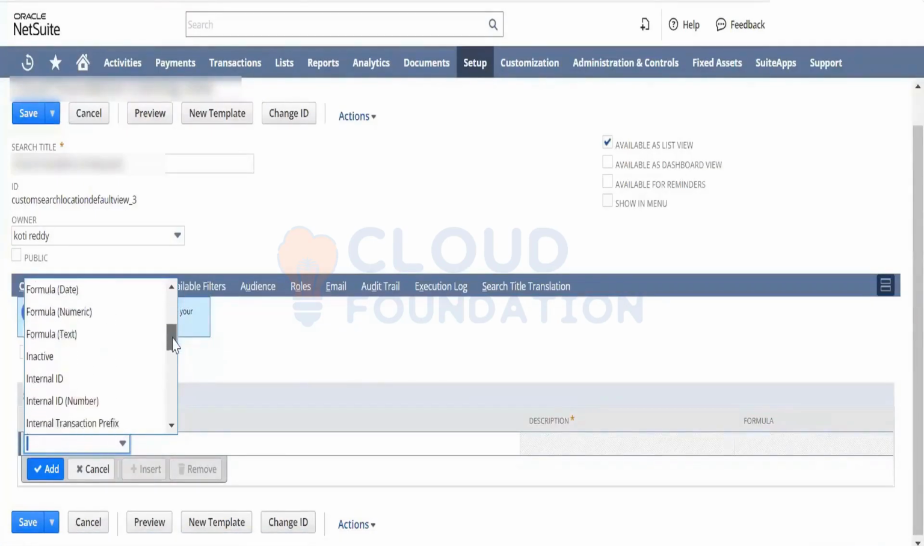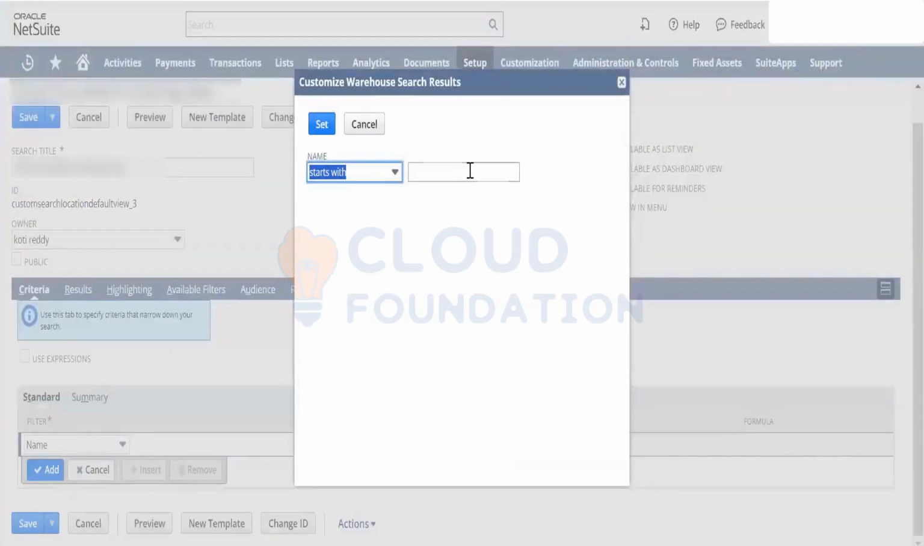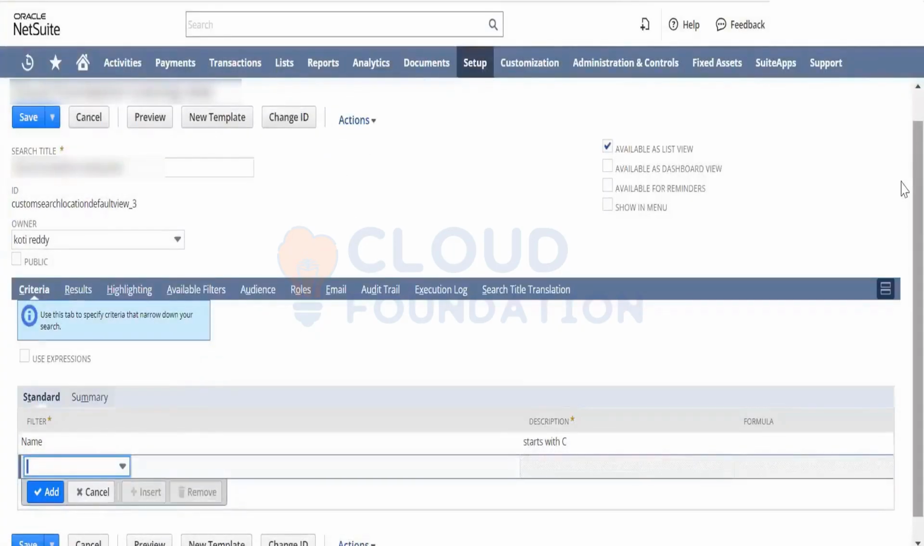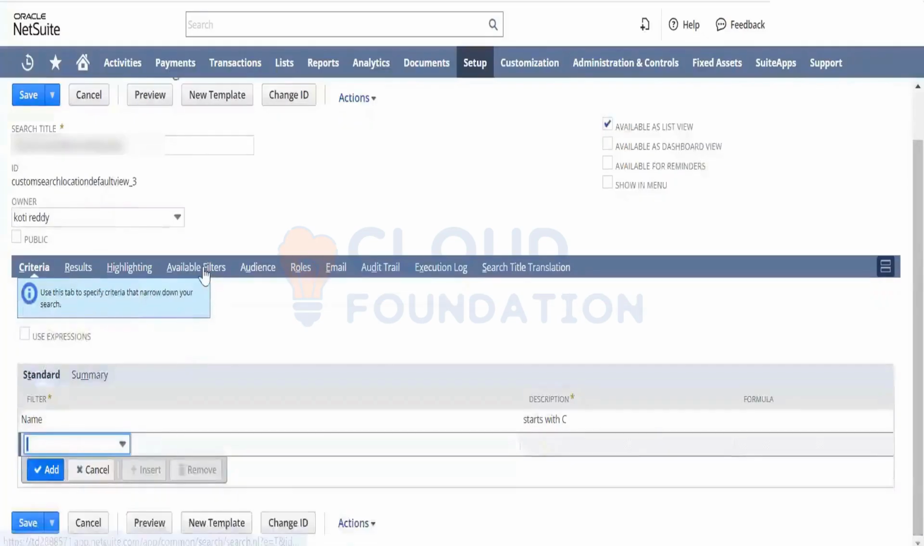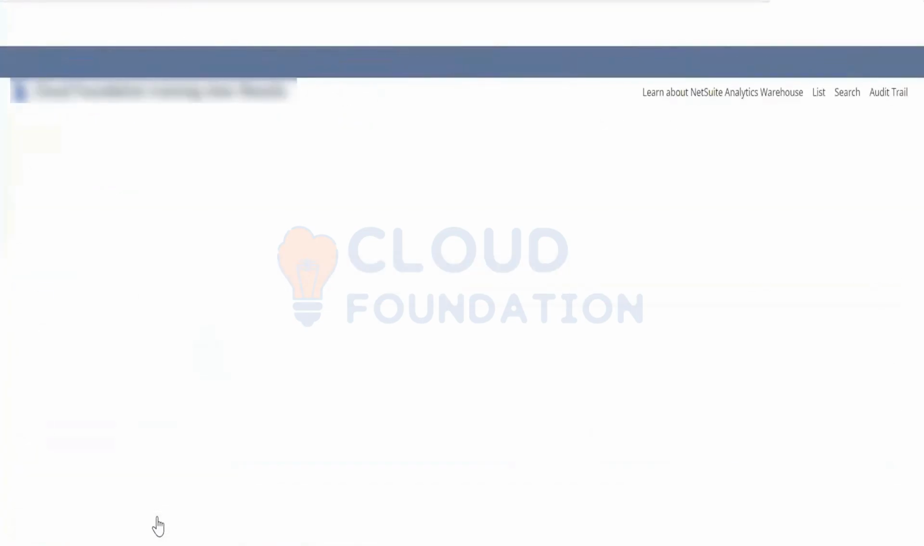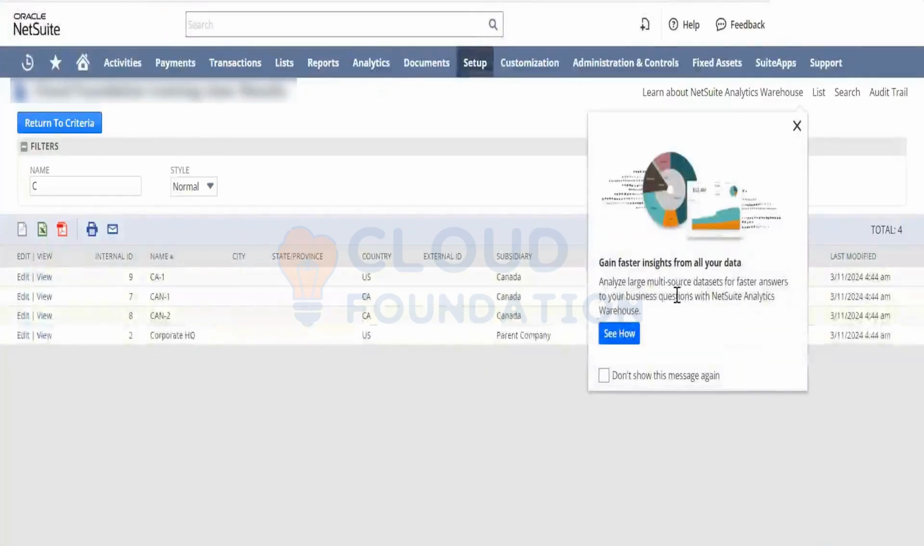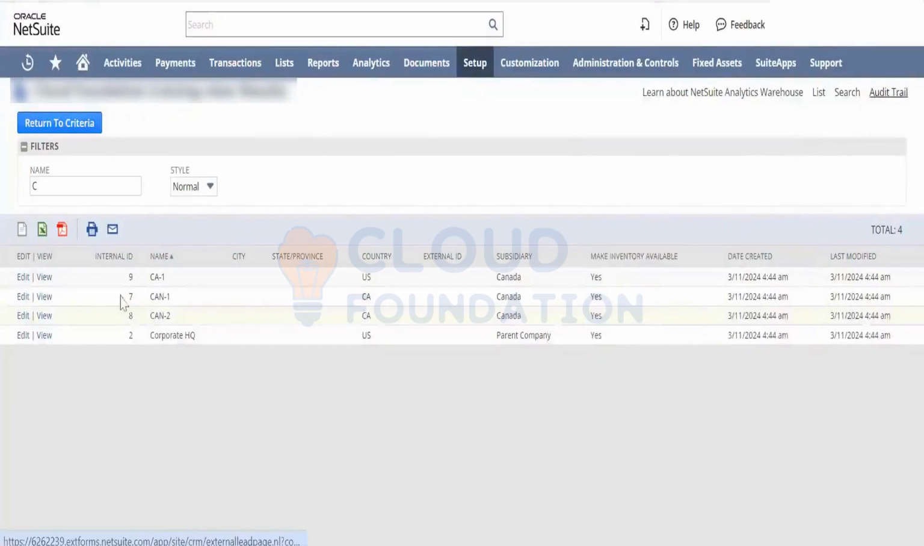Let's say by A. So starts with C. I have set up a filter already and I'm saying that I want to start it by C. So if you preview this now, only the locations with C will be available. The other locations will not be there. So that's a filter that we have already created.